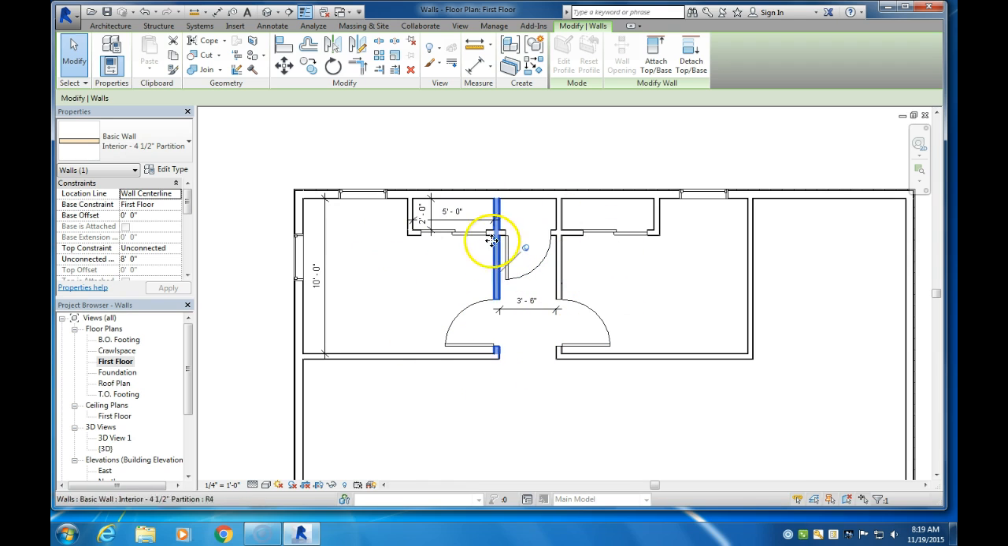If I ever want this to move again, I just have to click the wall and click unpin, and then boom, now I can move this wall wherever I want to move it. So I don't want to move it. I want to leave it exactly where it was because it was perfect.